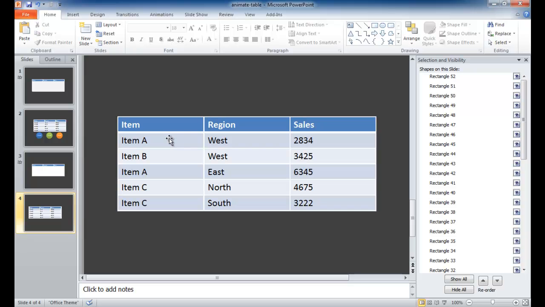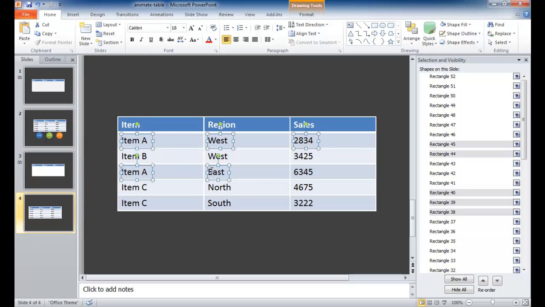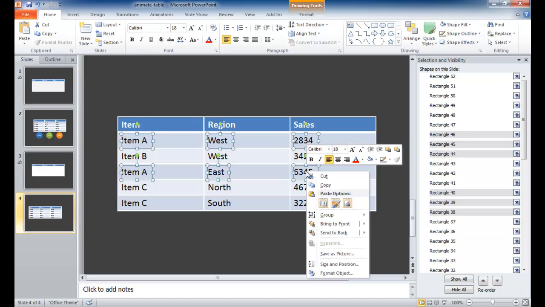What I want to do now is start grouping them into the records that I want: item A, item B, and item C. So I'm going to press Control, select item A, and select the other things that are going to be associated with item A. I'll select the sales for that first item A, and then the second item A, and then East, and then sales here. Then right click and group that. That's going to be one grouping.